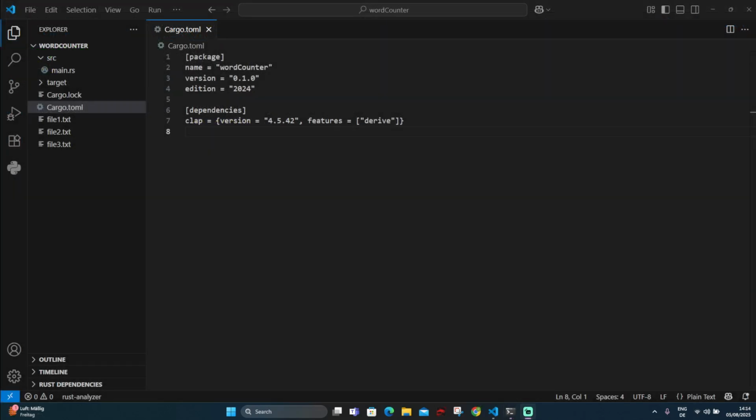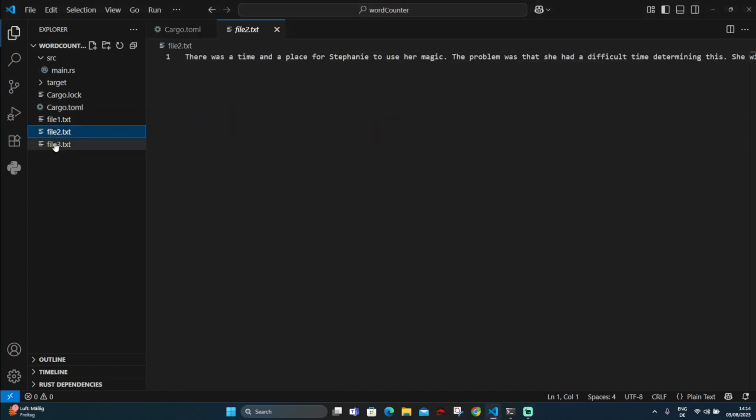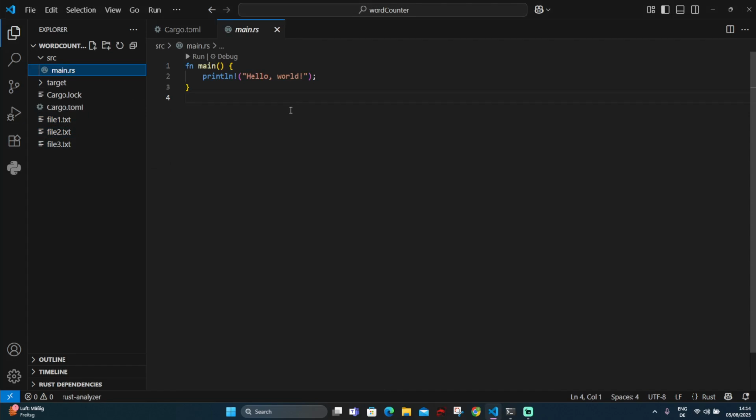Hello, I hope you are making progress in your Rust. And today we are not going to start from the beginning by creating a new project. I have already created a new project. So my package name is called word counter and it's called 3 files. And this is what our main.rs looks like.